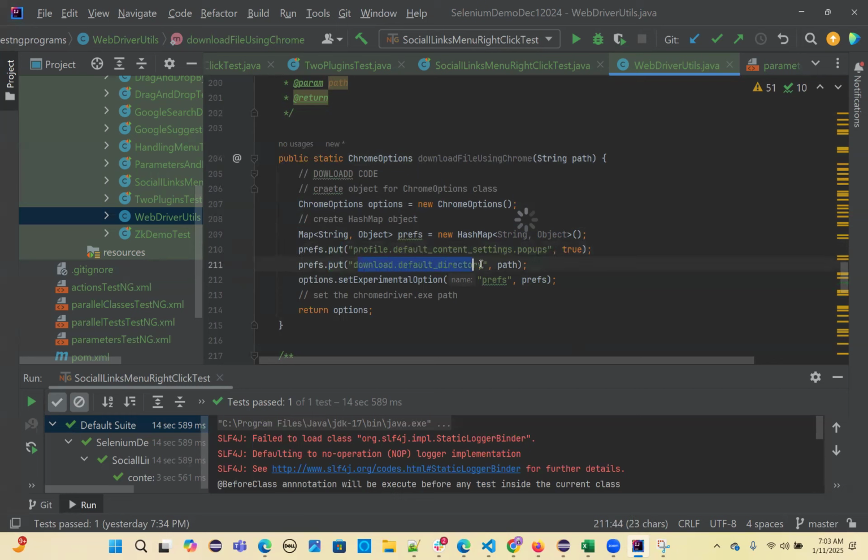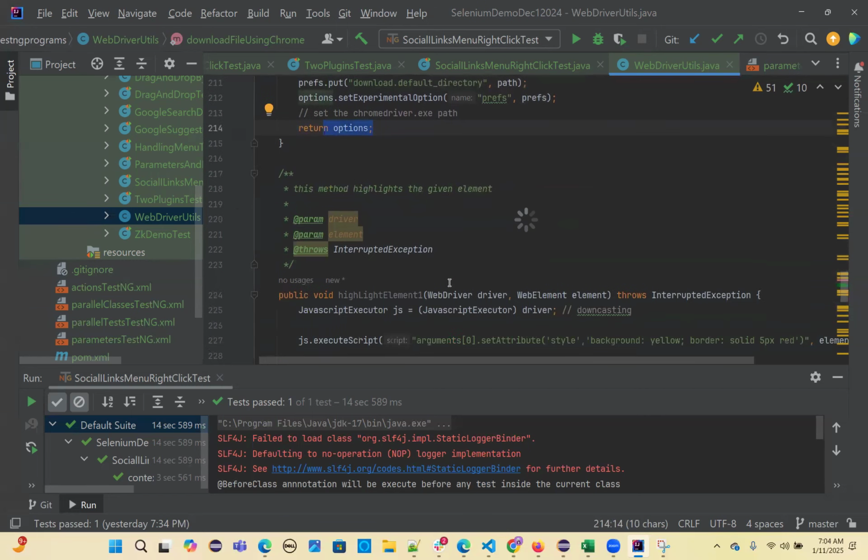Download.default_directory: it is downloading to the default directory, whatever directory you are giving. Then options.setExperimentalOption with these preferences, whatever the object, you can keep them, and then return the options. So this is another way to download with a Chrome browser.